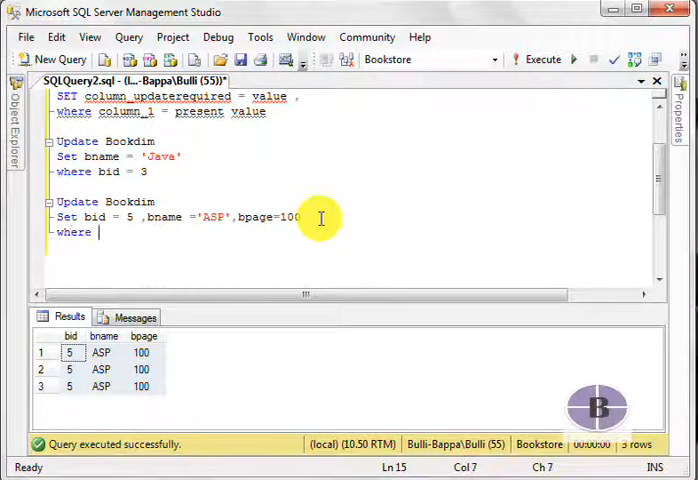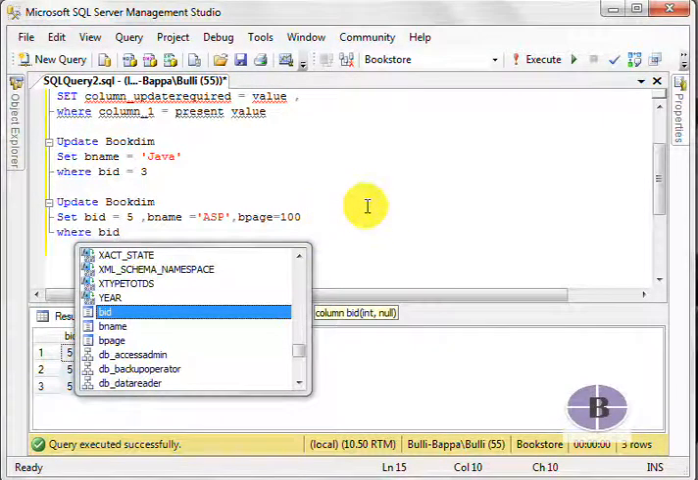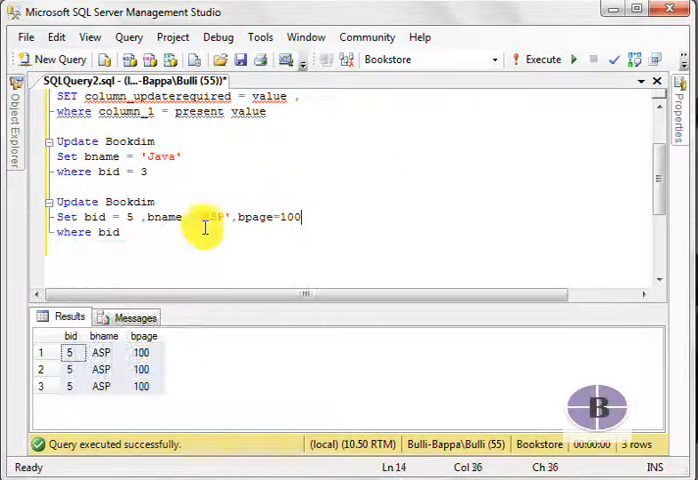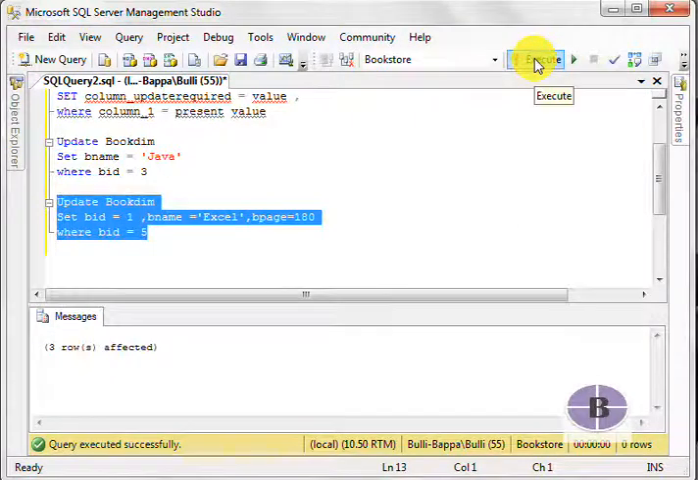So I say where BID, now I have to change it. Where BID was 5, I need to write all 1, then 2, then 3, right? So here what I'm going to do, where BID is equal to 5, first I have to mention BID is equal to 1. Here I say Excel, then I say 180, where BID is equal to 5. So you can see that all the data would be updated. It will say 3 rows affected.